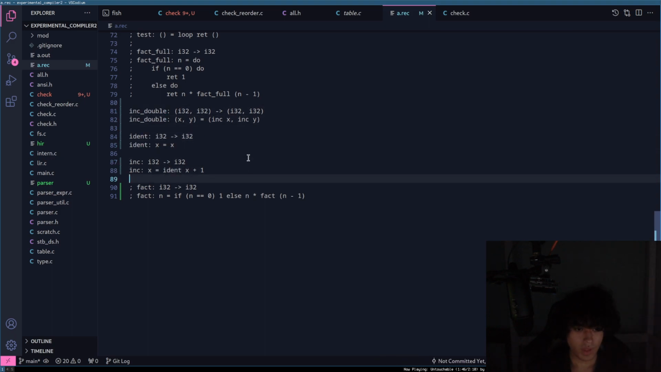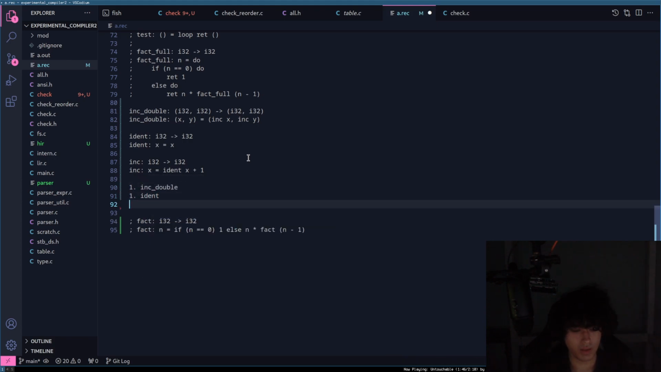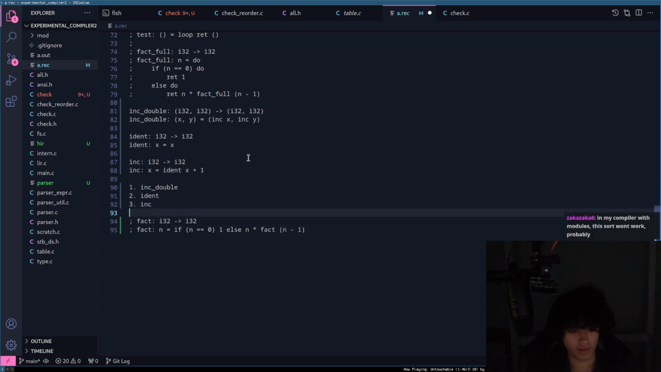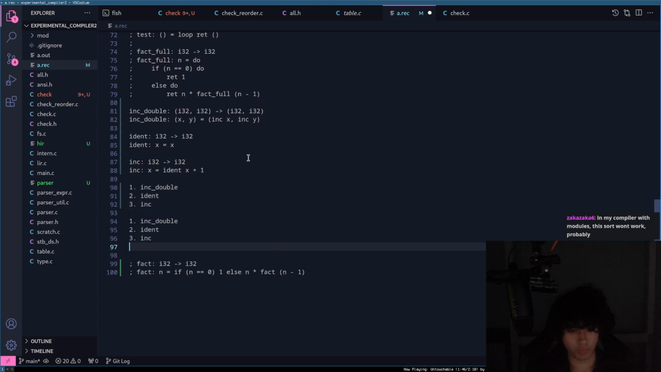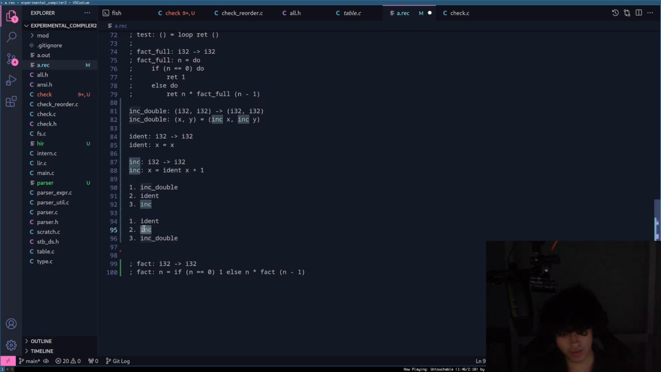So this original ordering of inc double, ident, and inc, the sorter goes, okay, let's put them in a way that they're not depending on each other. So ident, and then inc depends on ident, and then inc double. So it type checks ident, it type checks inc, and it type checks inc double.